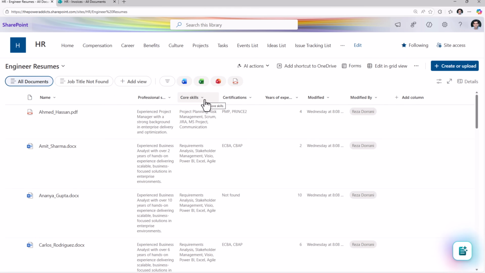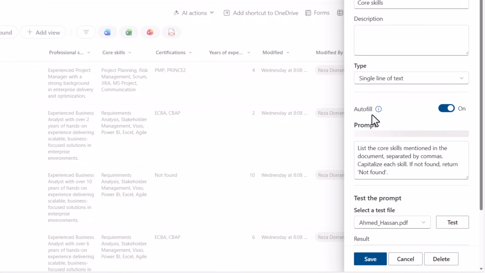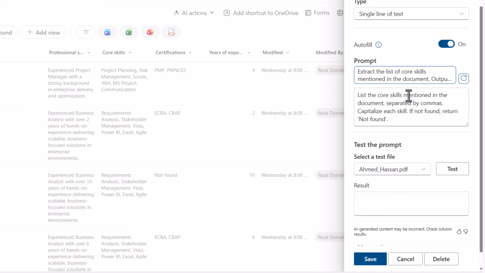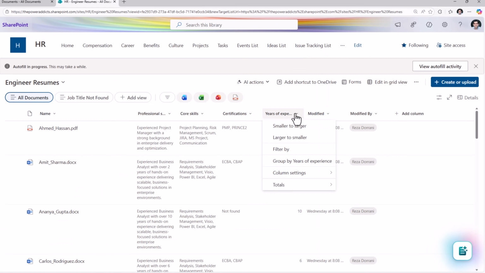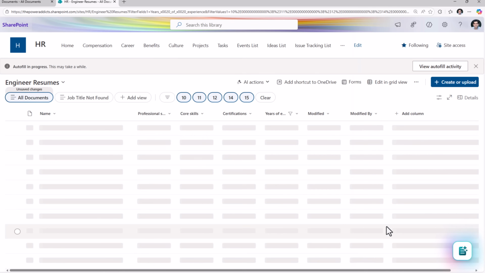These AI columns that get autofilled, if you explore the type of these columns, notice it says autofill and there is a prompt associated with it, which you can customize on the fly. You can even test the experience before saving. So years of experience, I'll add a filter here. Show me all the candidates who have more than 10 years of work experience.